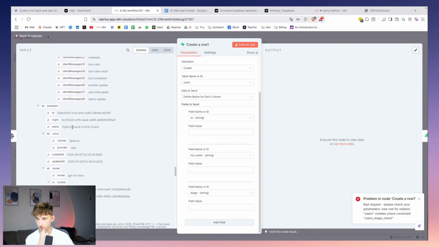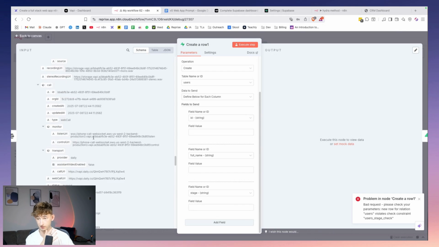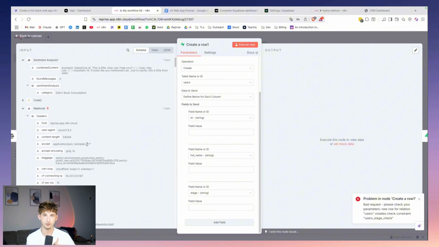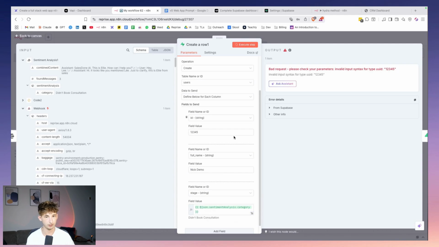We could do either assistant ID, which is going to be static and not changing every single time. Typically, what you would want to do is create a code node and have it, or use GPT or any other LLM to create a unique identifier for you. So every single time it runs, it's going to create a different ID. But for sake of this video, the ID and unique identifiers, we'll just use it as like 1, 2, 3, 4, 5. The full name, we will do Nick, demo, and the stage, we will do did not book a consultation. So let's run this and we shouldn't get any errors now.